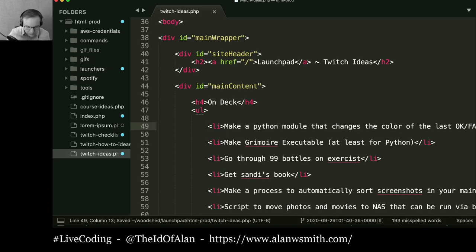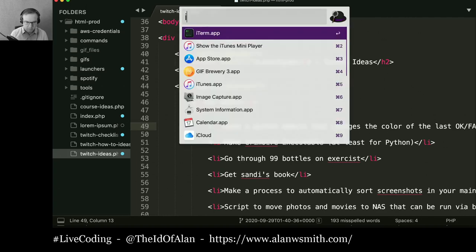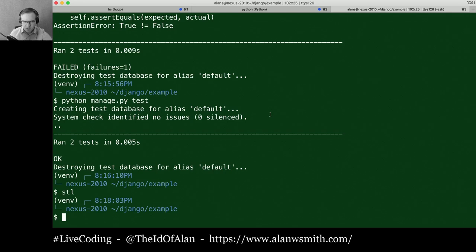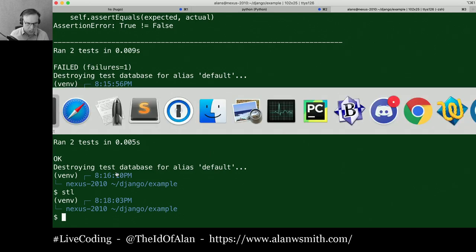I just can't believe that's not a thing. I want the visual. I shouldn't have to actually look at it. I should be able to, out of the corner of my eye, without looking at anything over here, see green or see red, because our eyes can do that. I have to look and say, okay. Destroying test database. Destroyed.